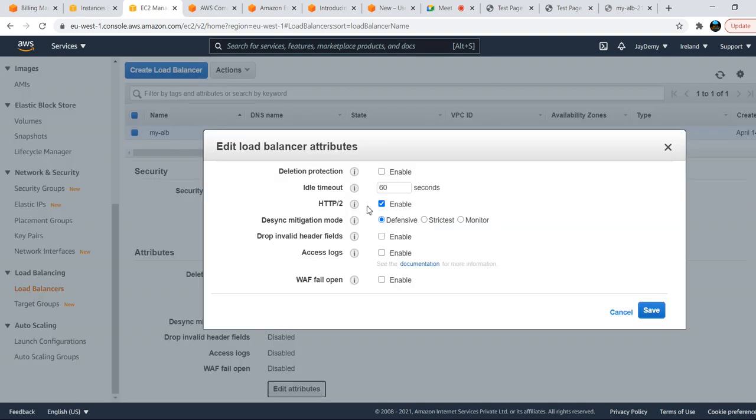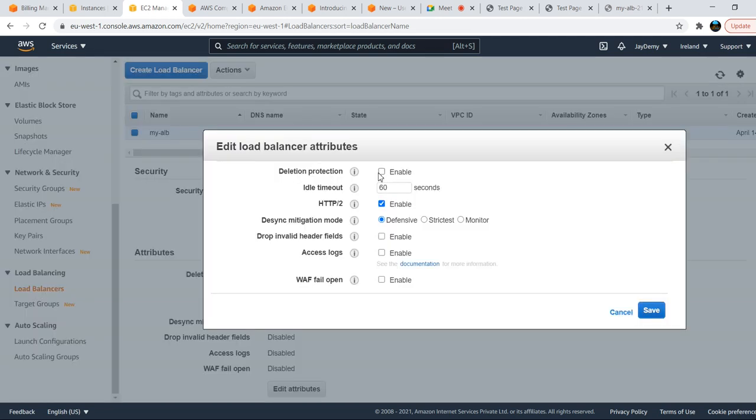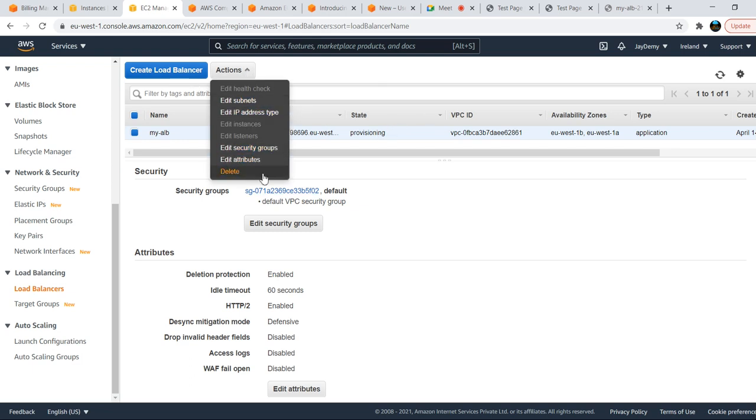Edit attributes. See here, delete protection. Assume someone comes here and in actions has some options. If someone tries to delete the load balancer, it will be deleted by default. So to prevent that, just enable delete protection in edit attributes and save it. If you delete your load balancer, it is gone, that's it, there is no backup. You need to create a new load balancer and request your DNS provider to add this load balancer.